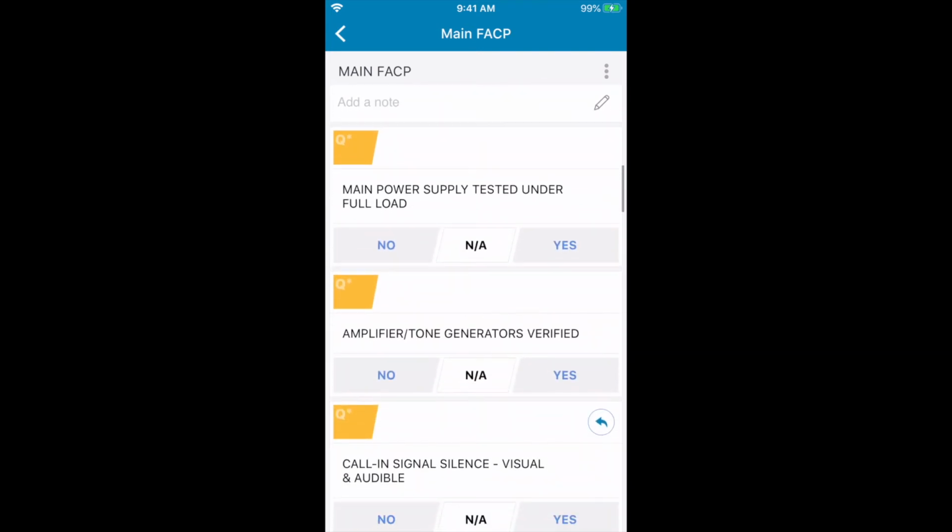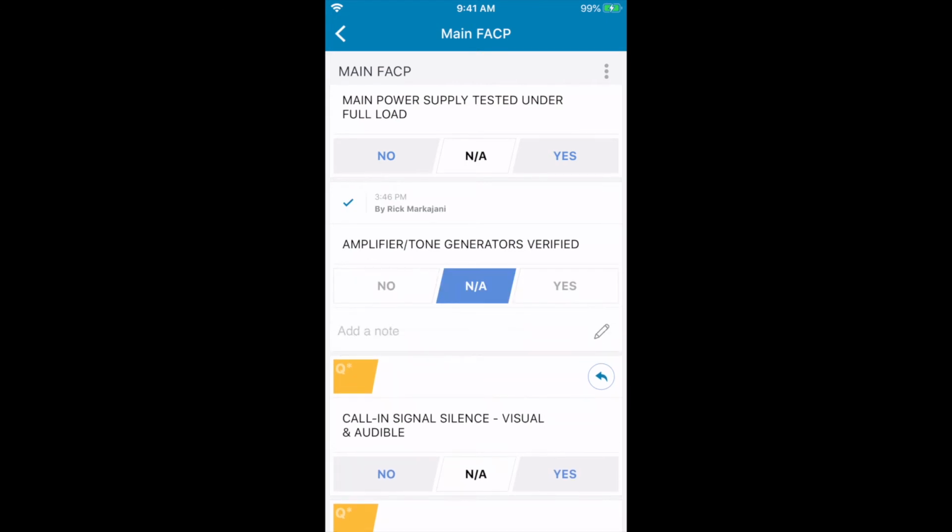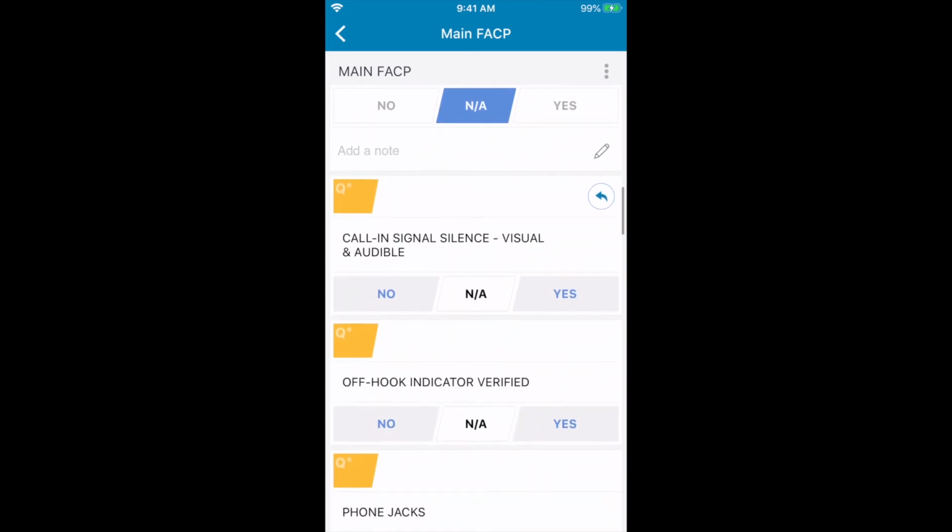Now, let's say we don't answer main power supply tested under full load. We'll leave that blank for now. And let's say we answered tone generators and amplifier as NA. Okay? Now we'll look at that question a little bit later. We're going to answer this one as previous.